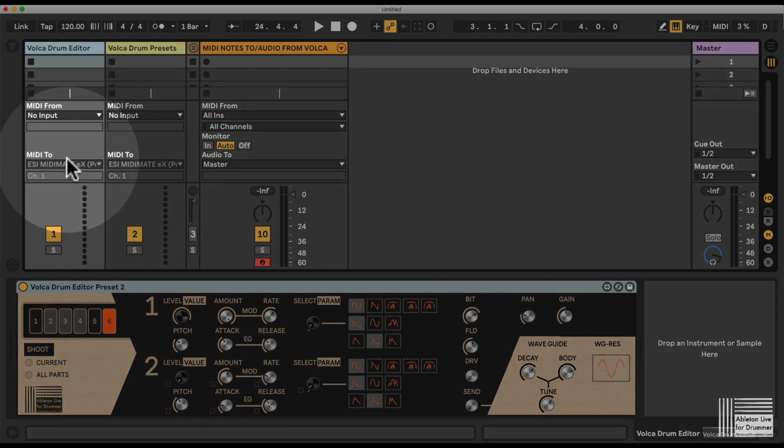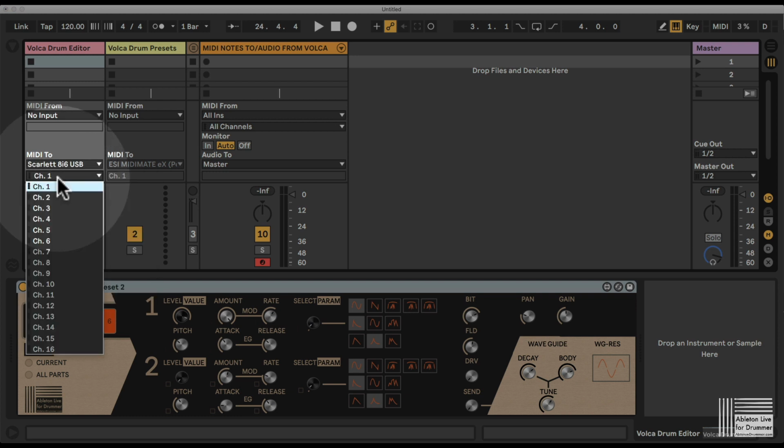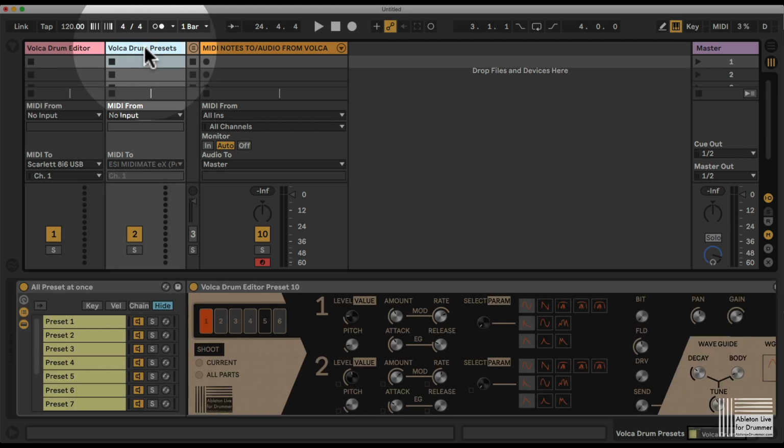So on your first channel, you want to make a MIDI connection, which is a global accessing MIDI connection for all parameters which are global on your Volca drum. So you want to set this MIDI to the port you're using for the connection to your Volca drum. In my case, this is the Scarlett 8i6. You want to set this to channel 1. Every channel from 1 to 6 would work here. You want to do the same for the Volca drum presets because they are the same as the first track. So I go to the MIDI port I'm using here and make sure this is set to channel 1.